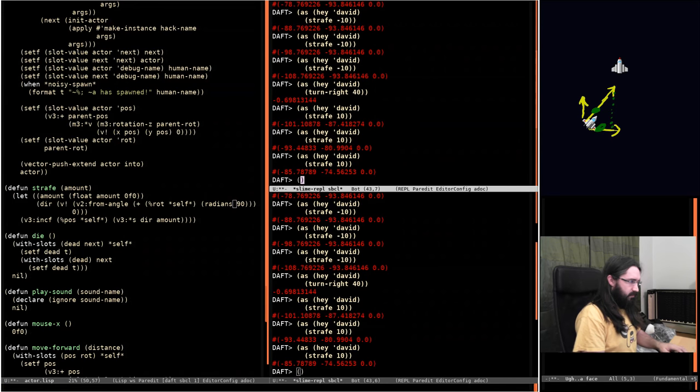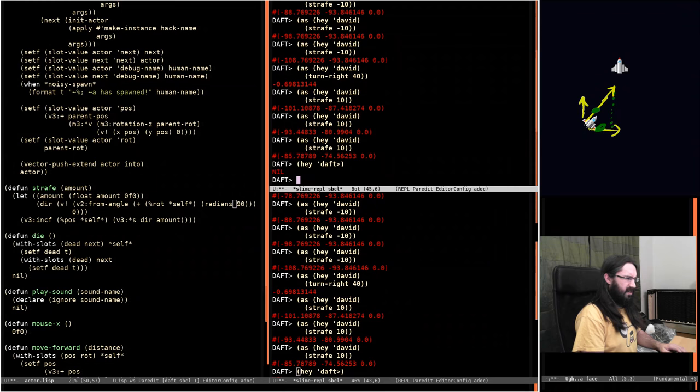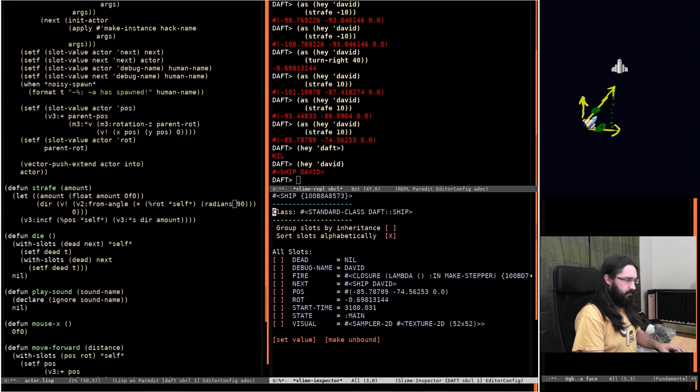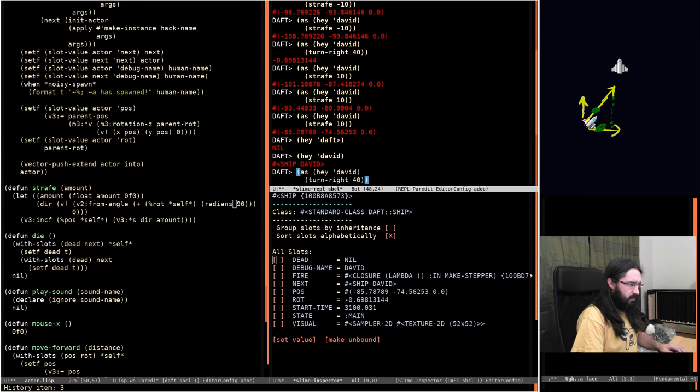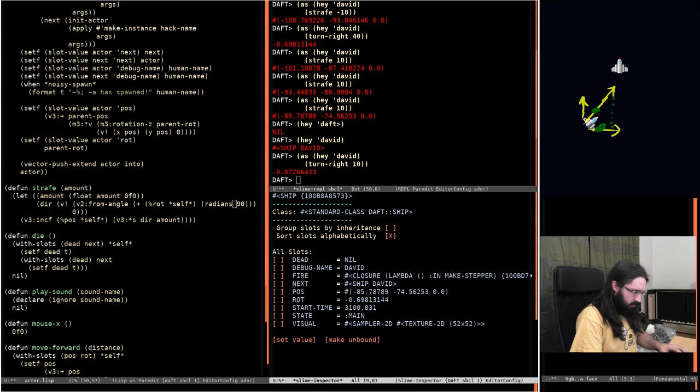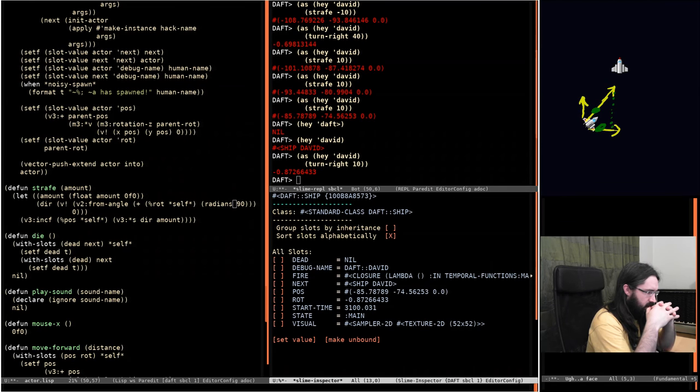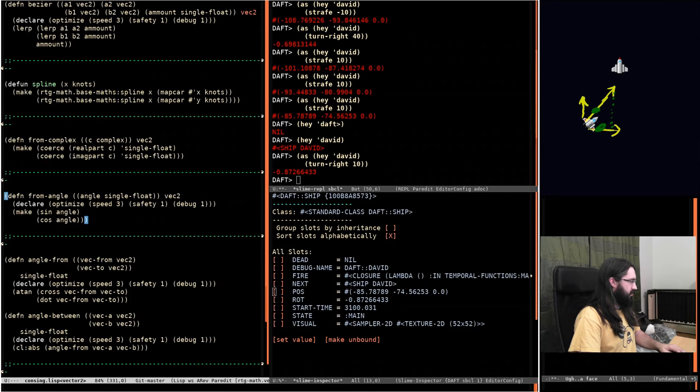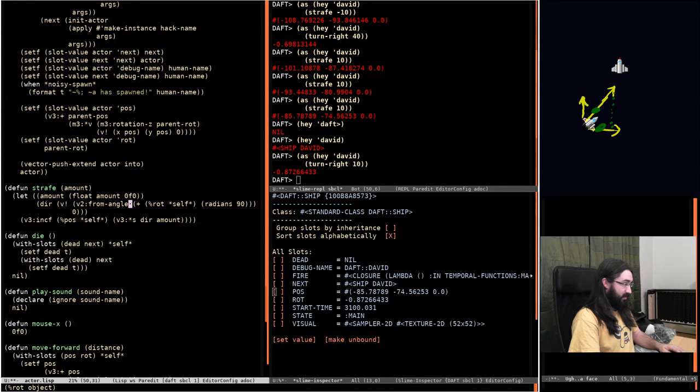Let's bring up an inspector. Let's do, hey David. Inspect that. And rotation. So when we do turn right by 10 degrees and look down here, rotation has changed. Cool. So of course that has to have taken effect. So why, when we do strafing, have we cocked this up? I wonder why. From angle is one of our user functions. No, it's not. It's one of our vector functions and it takes radians. That's for damn sure, so that's not it.